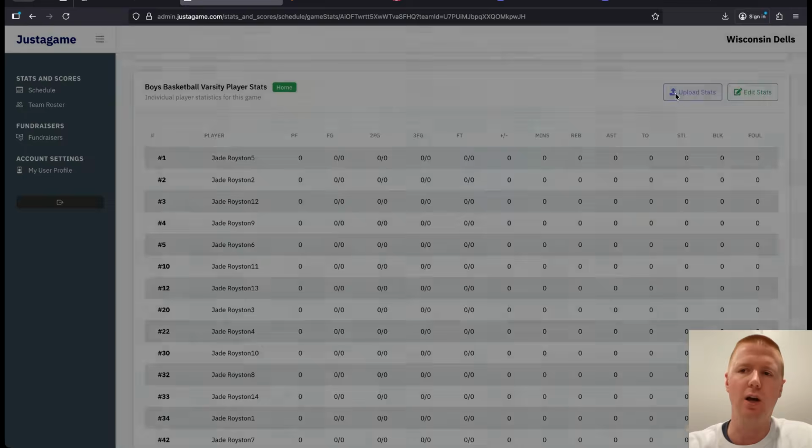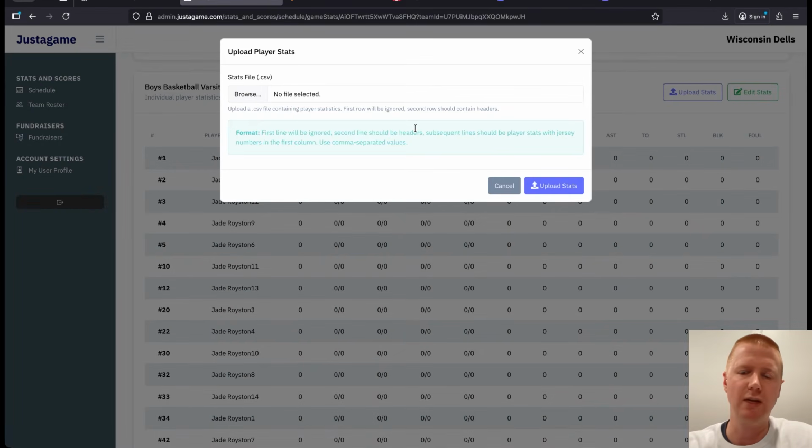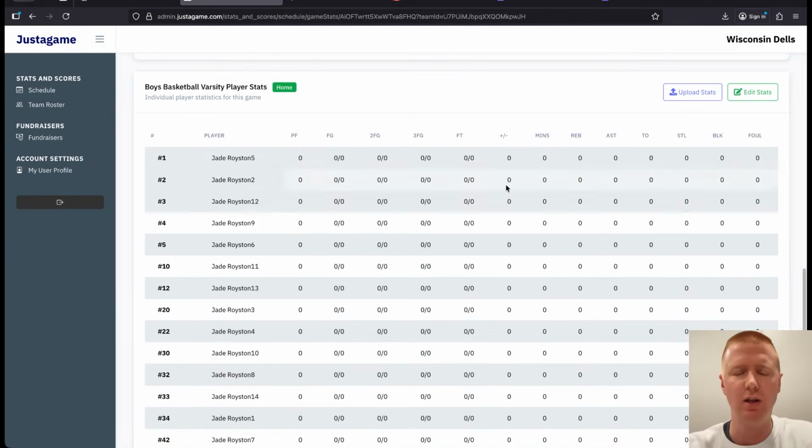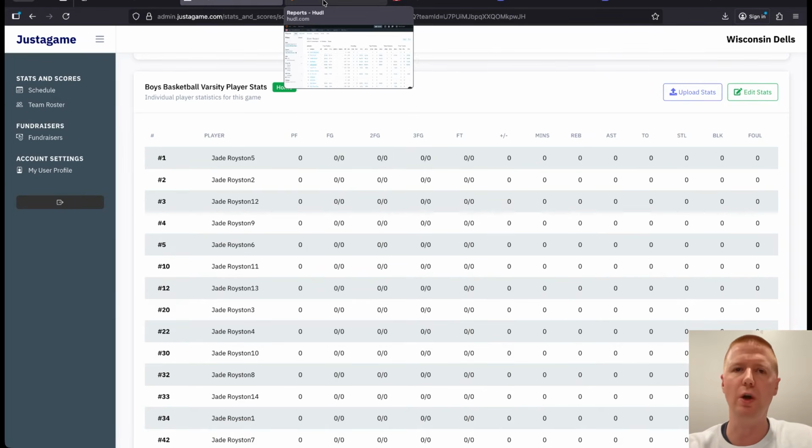So you can click on upload stats and then you can choose CSV files, and then we're going to add the ability also for a TXT file. So you're going to have two different options from Huddle. I'm just going to show you where to get those files inside your Huddle platform.